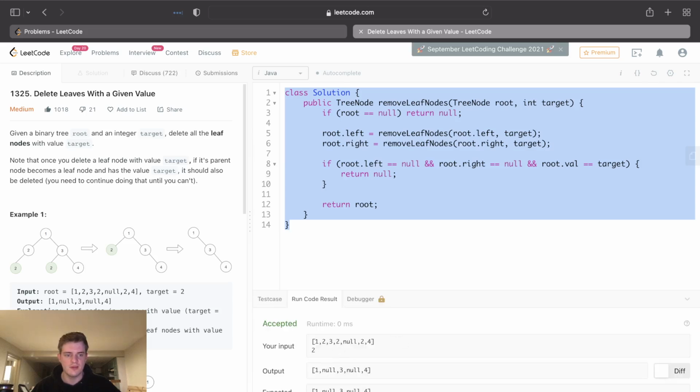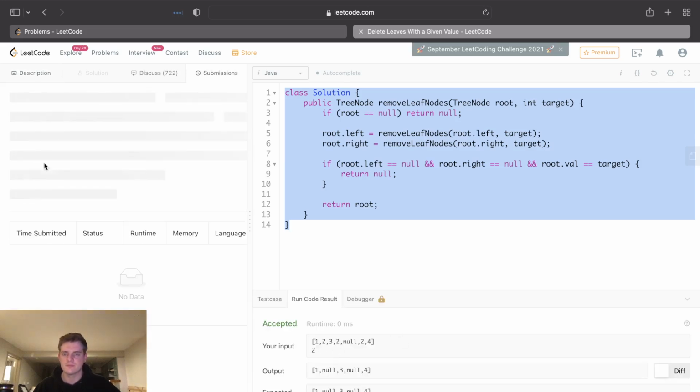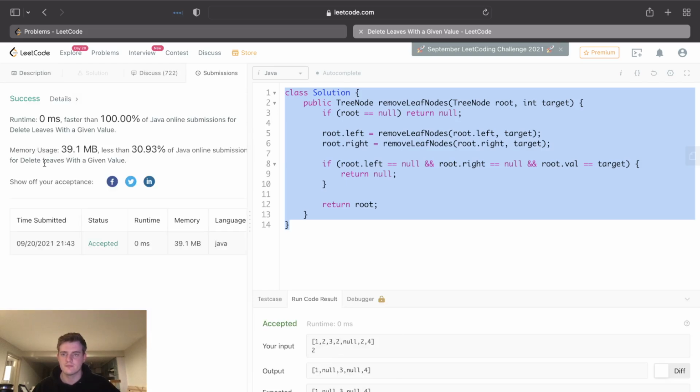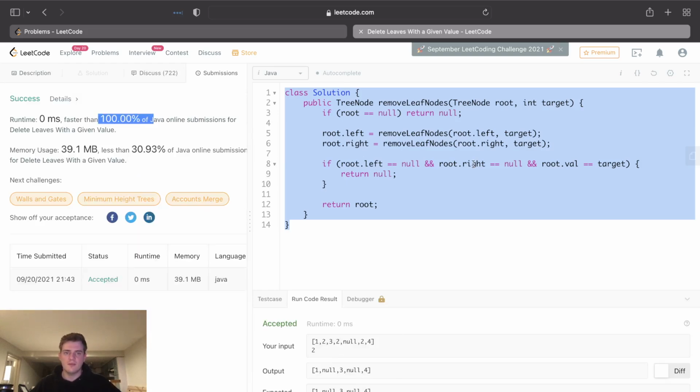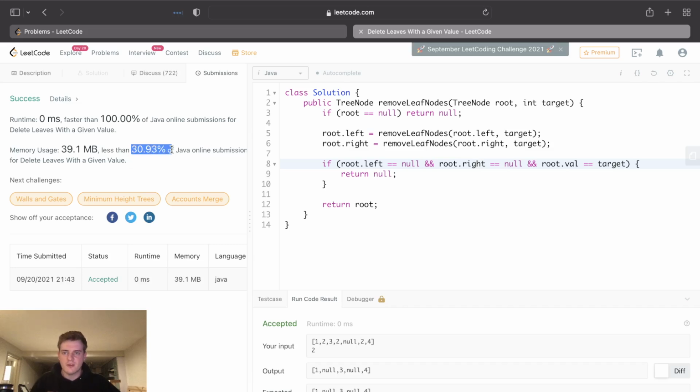And it looks like it's pretty good. Let's submit it. And yeah, 100%. It's pretty good. The space is 30% because it's done recursively, so the recursive call stack uses space.